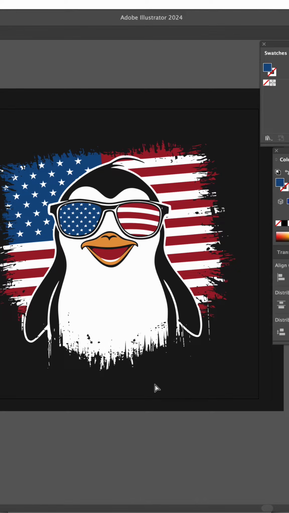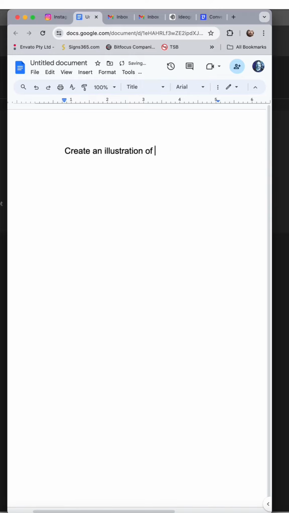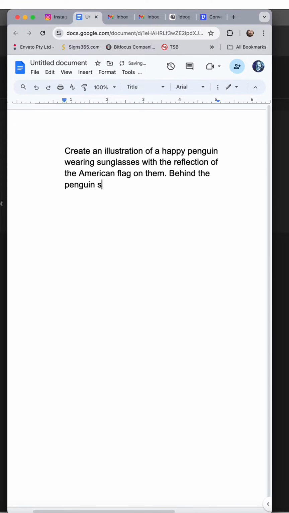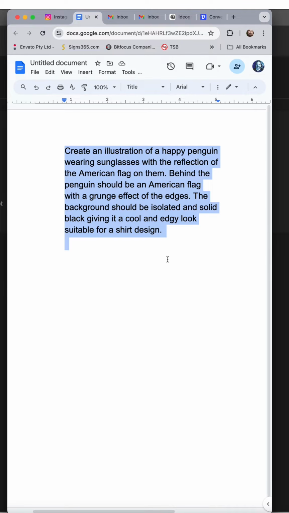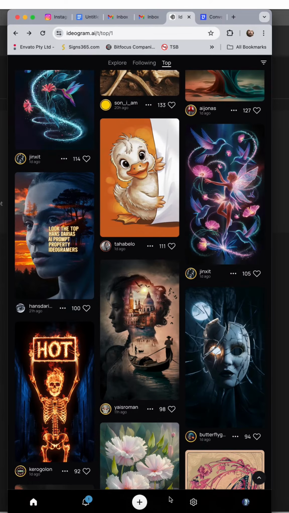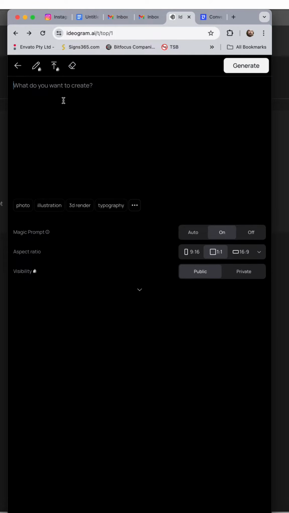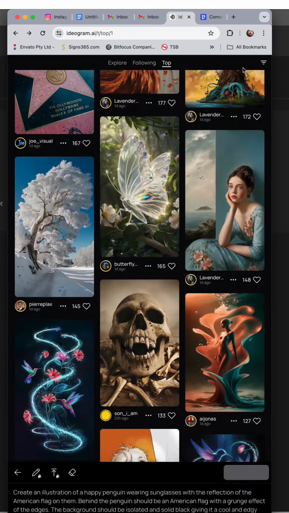Don't sleep on this technology. Okay, we're going to start out by typing a prompt for Ideogram. Now we're going to copy that and go to Ideogram, log in, and paste that. We're going to keep it 1 by 1 square and generate.